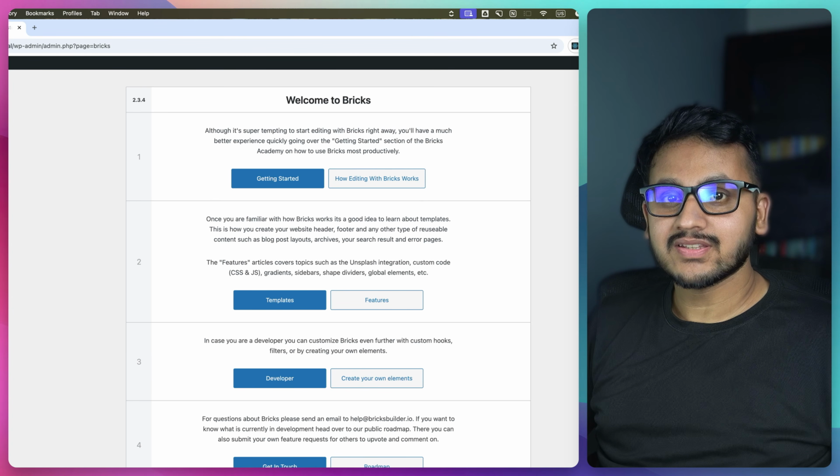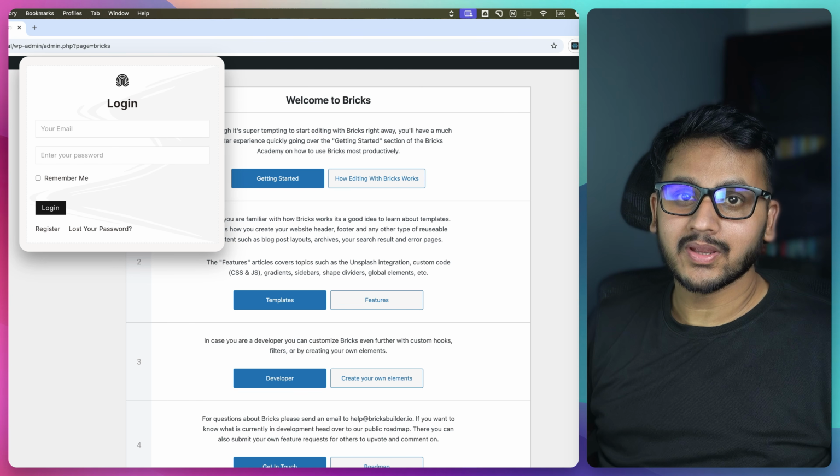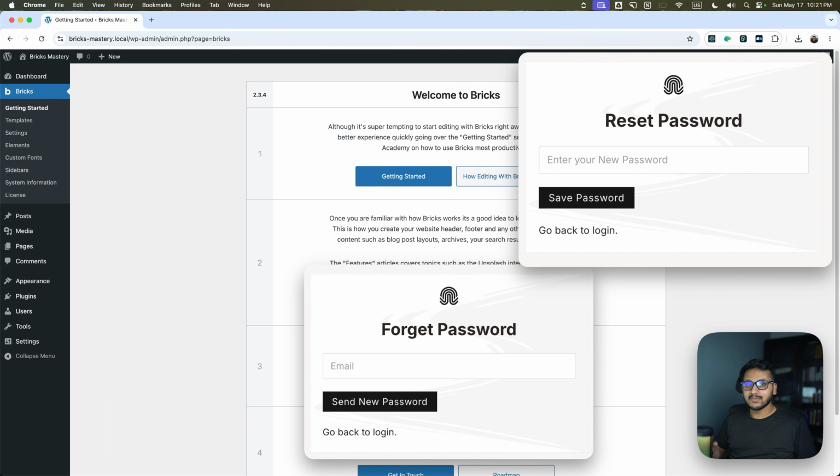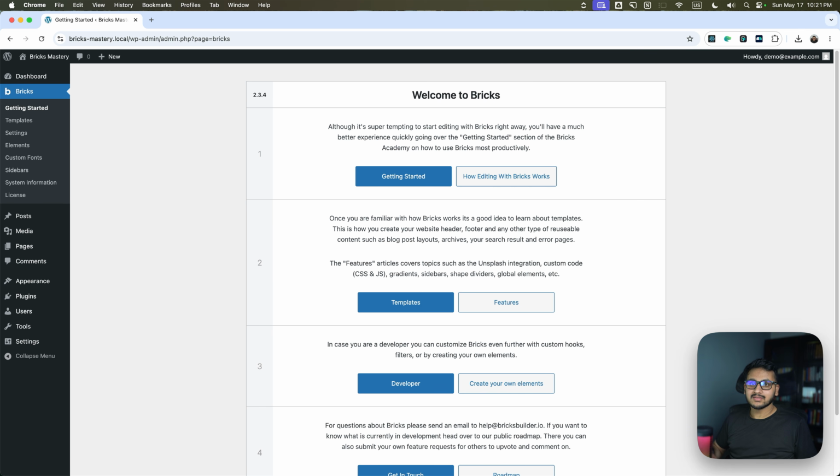There is a feature inside the Bricks Builder that allows you to create the custom login, registration, forget password, and reset password pages. People are using external plugins, and they install the plugin and then they have to do it from those external plugins. But Bricks allows you to create your own customized experience and then just set it from the settings. Today we are going to look into those, that how we can achieve this.